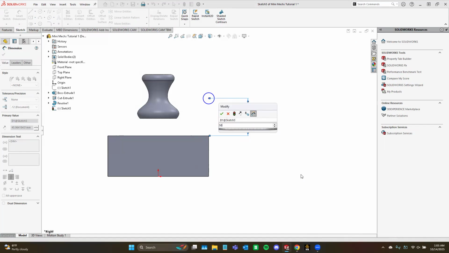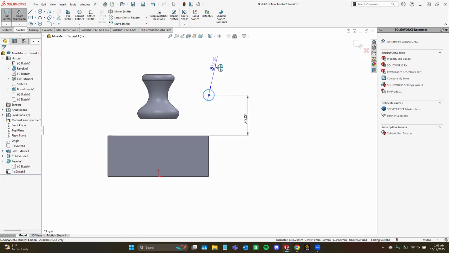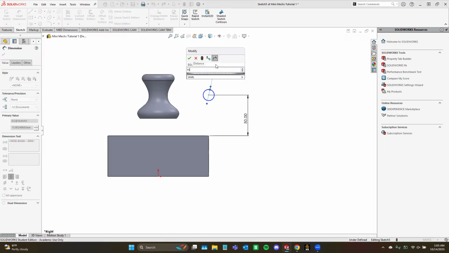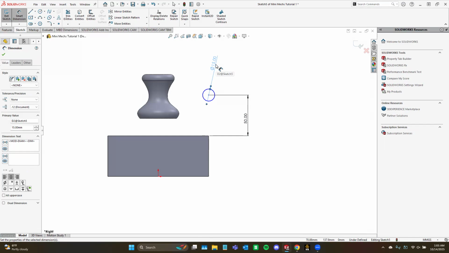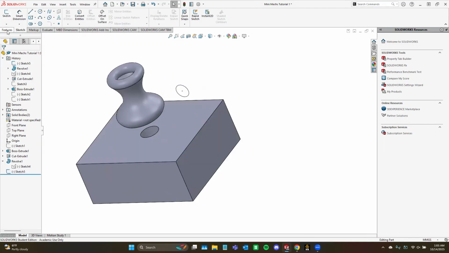50 millimeters from the edge of that rectangle. And to mention the size of the circle, I'll make it 15. All right. Now that I'm done with that, I'm gonna go ahead and exit out of that sketch. You can see the sketch is visible.